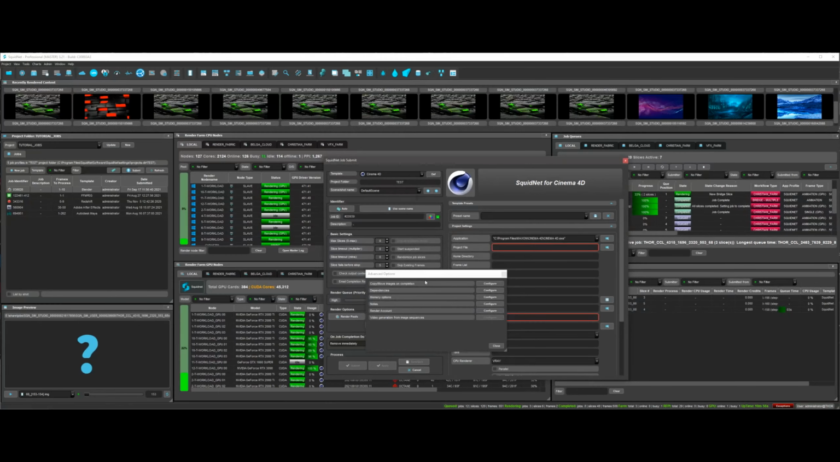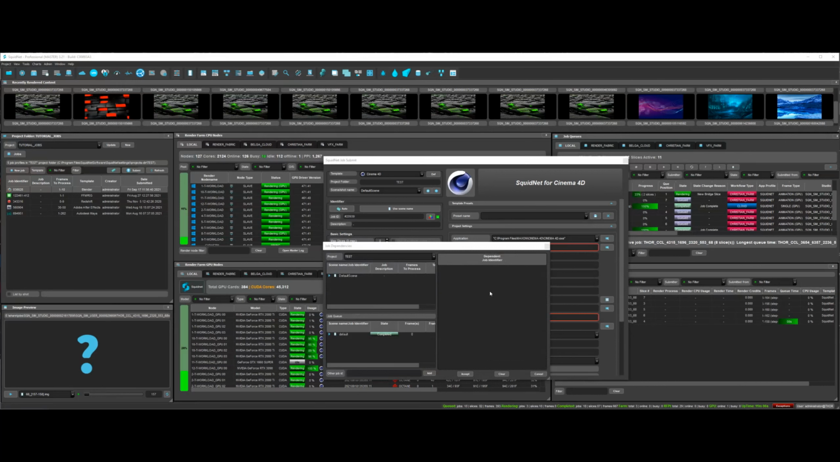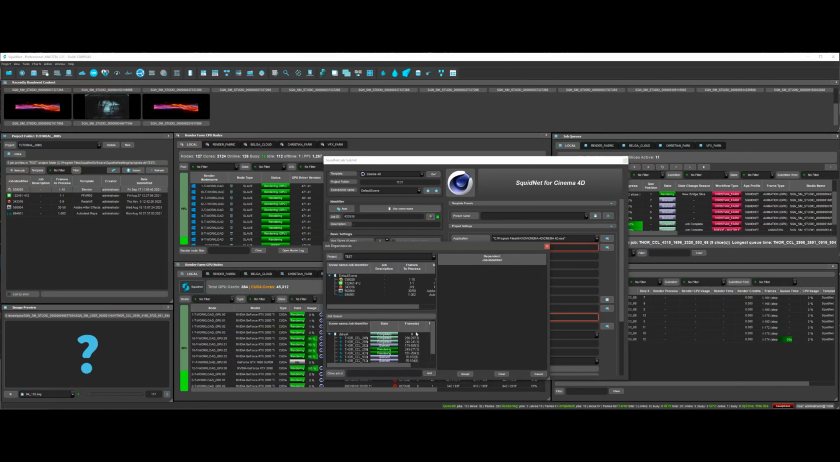In the advanced window, the copy and move setting allows you to copy, or move, the completed frames to a specified network folder. This setting will take effect only after the job successfully completes. The Job Dependencies window shows what dependencies this job may have. For example, you can decide that this job must start only after some other dependent jobs have completed. We'll get into Squidnet job dependencies in another video.